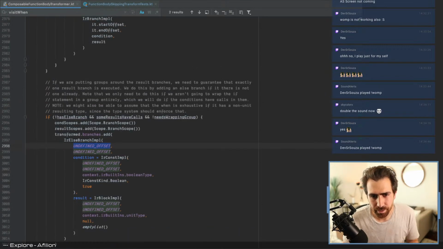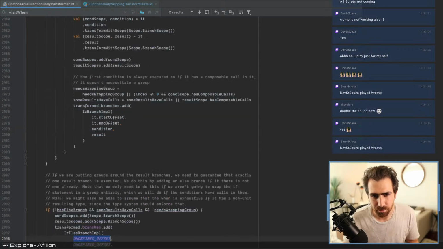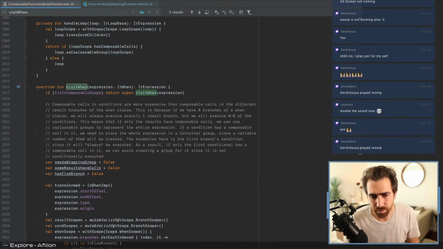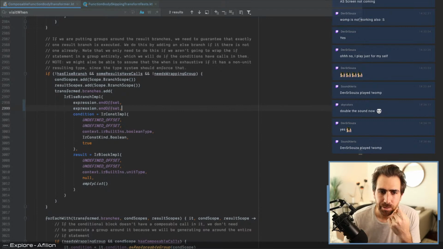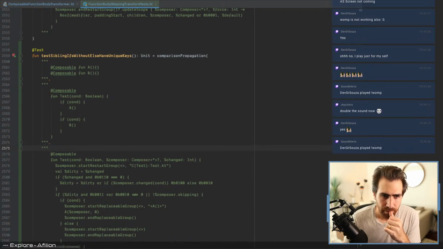And so what I'd like to do is just use the end offset of the original if branch, or like the whole statement really. So if I just do expression dot end offset here, and this will have no width, so it'll start and end on the same offset. I think that this should work. So let's now, with that, try running the same thing and see if it fixes it.